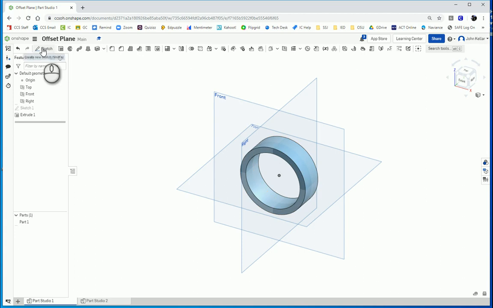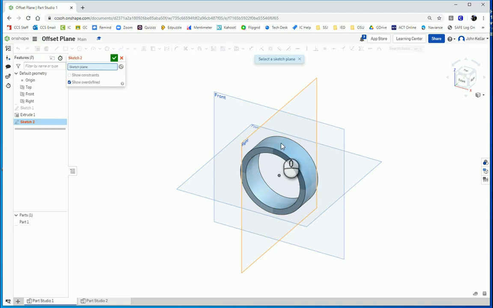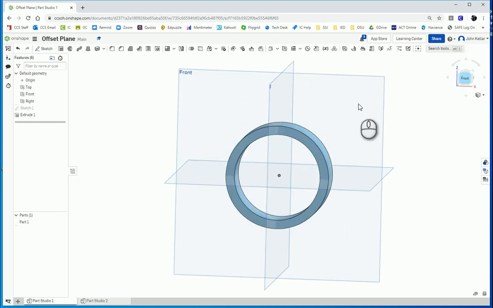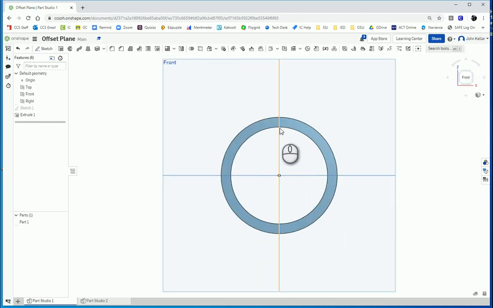But you notice, if I start a sketch, I can't select the top of this. I need a flat surface. I could select the front, but that's not helpful. I want a hole going down in the top. So what I need is a sketch plane that's positioned right tangent to the top of this. In order to do that, I need to know how far it is from the center up to the top up here.